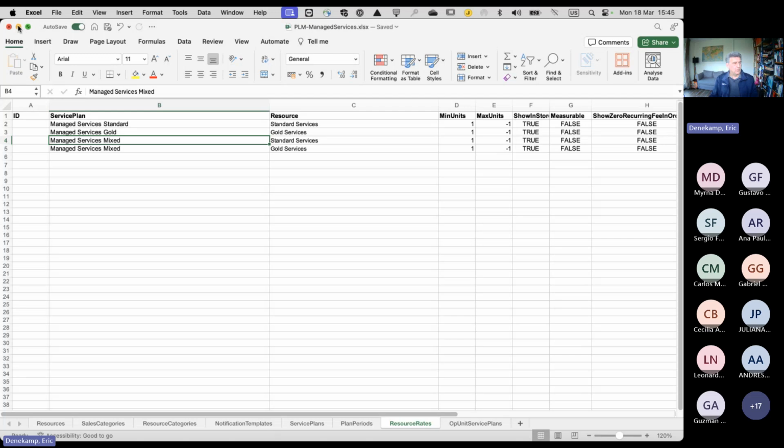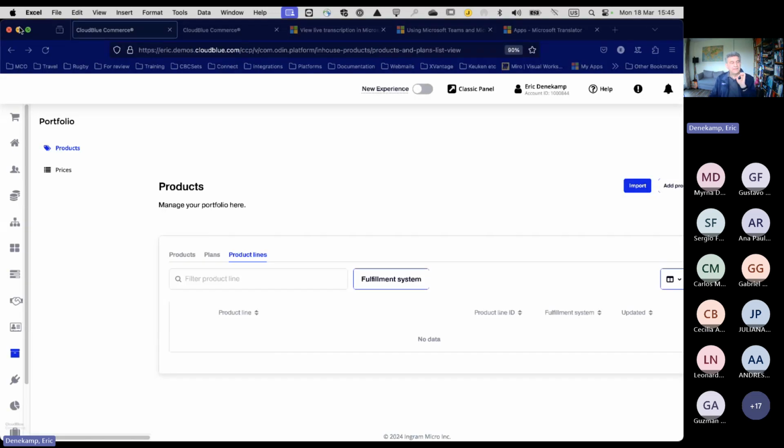So that is how we create things nowadays. This means that this plan is now available. It's not enabled yet, and it does not have any pricing. So from that perspective, we have a 3-step process.